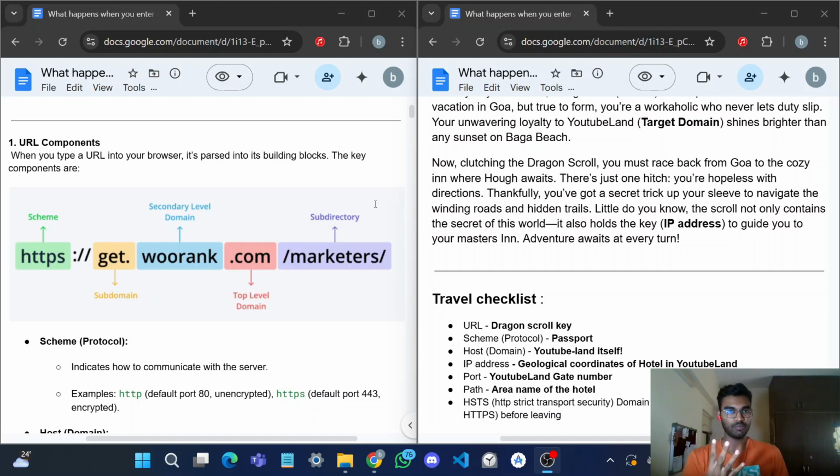There are 4 main components: scheme, secondary level domain, top level domain, and subdirectory. These 4 components are going to play multiple roles. The scheme here, for instance, is going to decide which port number you would like to send your data to. Let's say it's HTTP. HTTP will always, by default, use port number 80. But if you say HTTPS, then the default port is going to be 443.